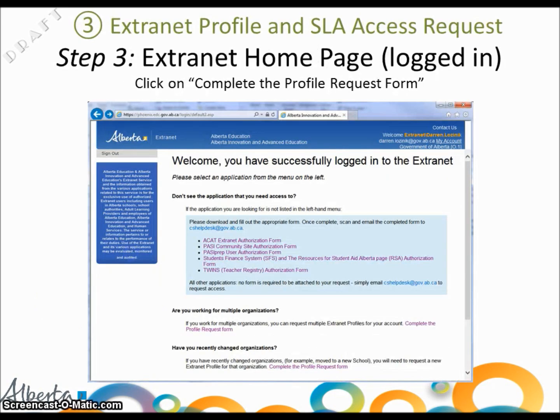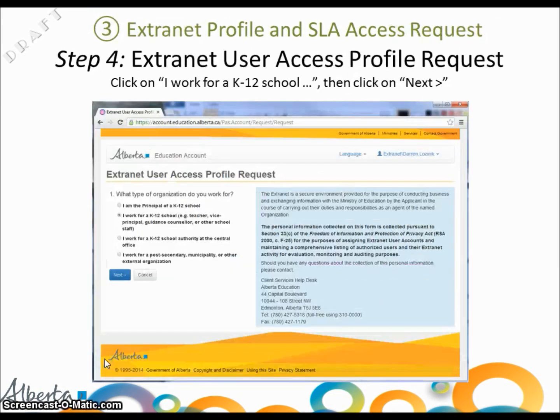Once you are logged in, you need to complete the profile request form. It's kind of hard to see. It's down at the bottom under Have You Recently Changed Organizations? You'll see Complete the Profile Request Form. Go ahead and click on that. You need to check mark I work for a K-12 school and then Next.